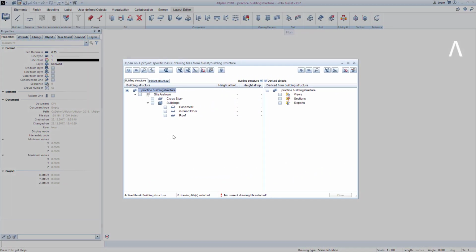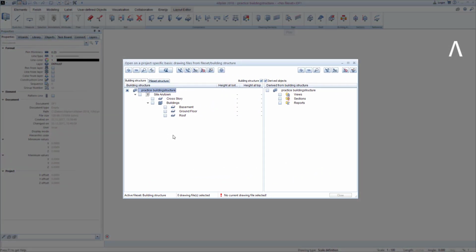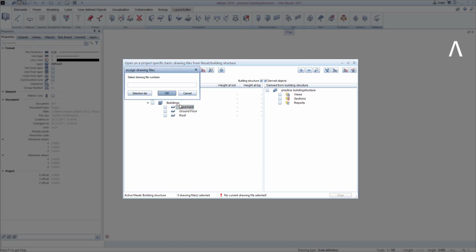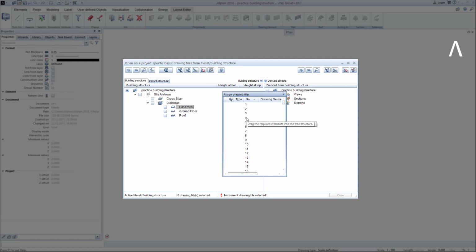So that we could now start drawing components, we will add a few drawing files to the stories now as a last step. To do this, I simply use the context menu again, which I open by right-clicking on the first story and then selecting Assign Drawing Files. In the following dialog, I click on Selection List and, for example, choose the drawing files 100 and 101 from 9,999 available drawing files.